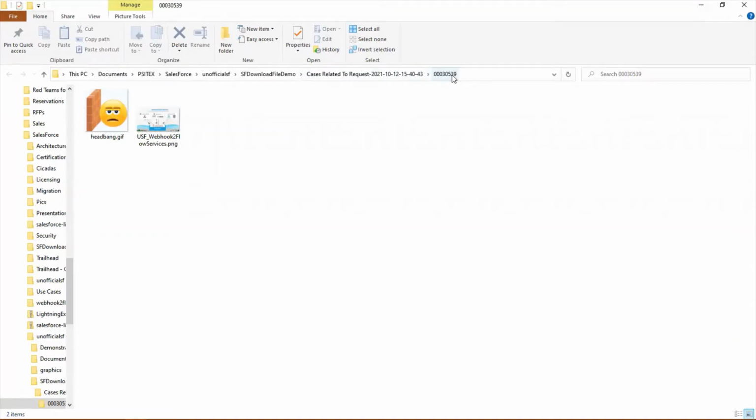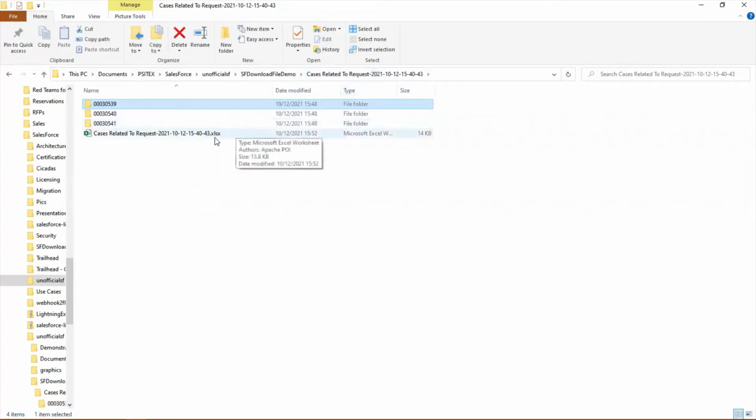In this case, I've chosen the case number as being the file structure. And you'll see that there is a metadata file and each of the directories for the individual files for each of the cases.